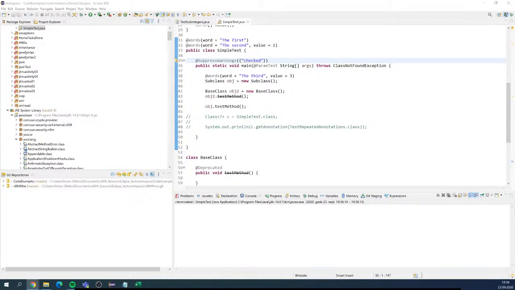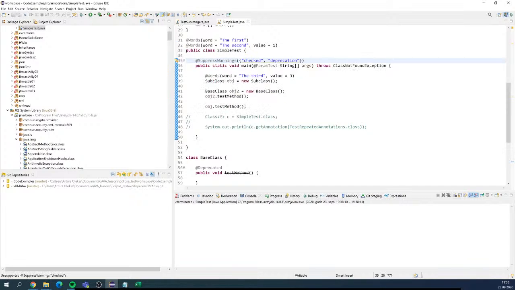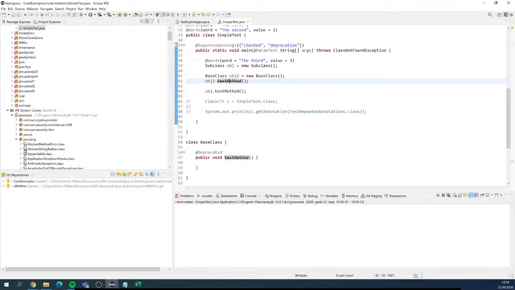Okay, so if we was then. Okay, that's a little bit strange, because that should remove the warning that that's deprecated. But for some reason it does not remove. Okay, maybe I will check it after that. But in theory, that should work in the way that this will remove the warning for the test method.